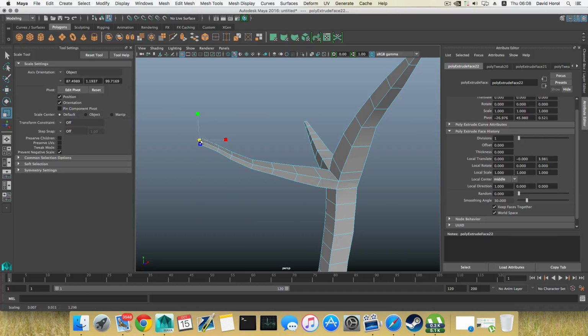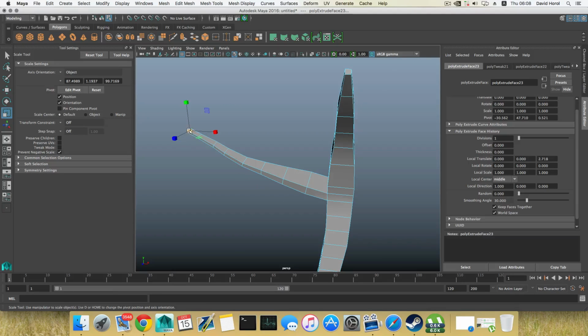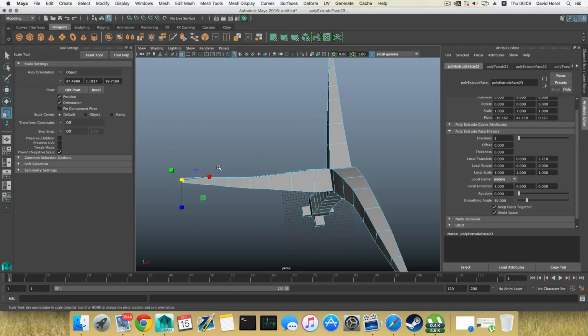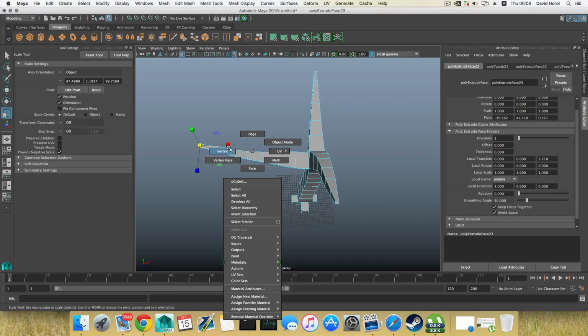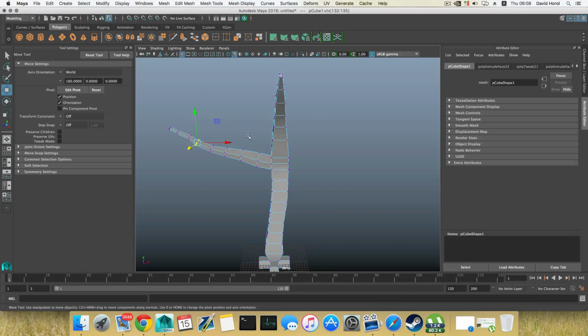Either choose a reference picture of a tree just to see how the flow goes. I don't know, I'm just making this thing up, so you can take vertices here sometimes, move them, break the shape a little bit, like so, and like so.